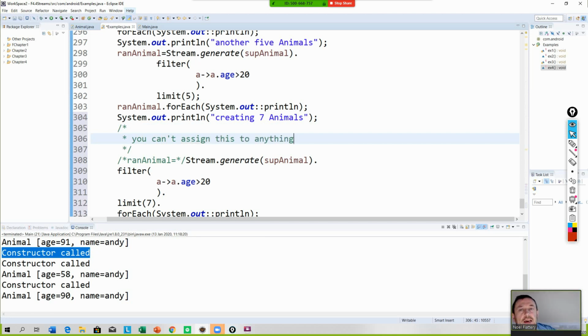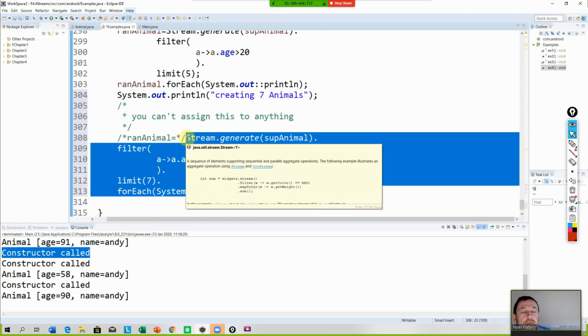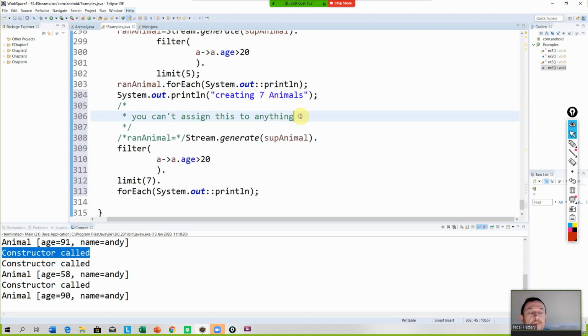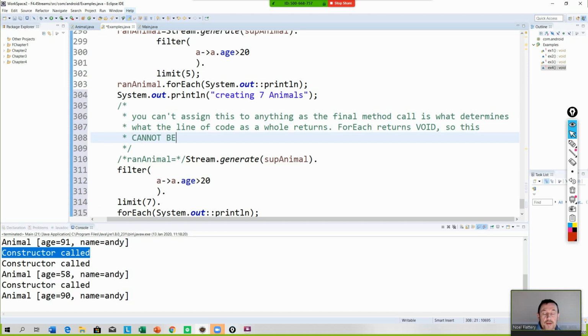Because remember, the last method call, that's what determines what the whole lot of it is. All right? So all of that line produces void, as the final method call is what determines what the line of code as a whole returns. forEach returns void. So this cannot be assigned to any variable.